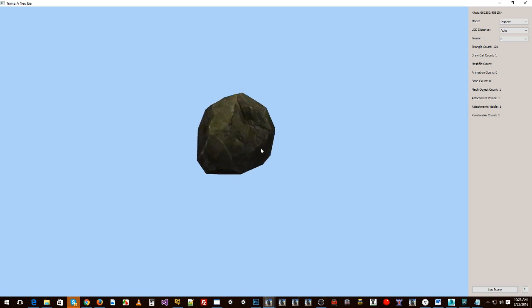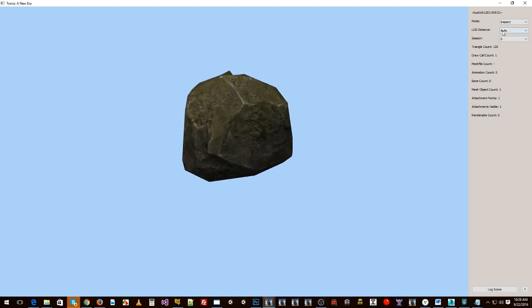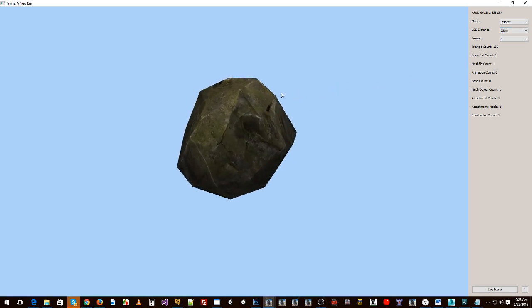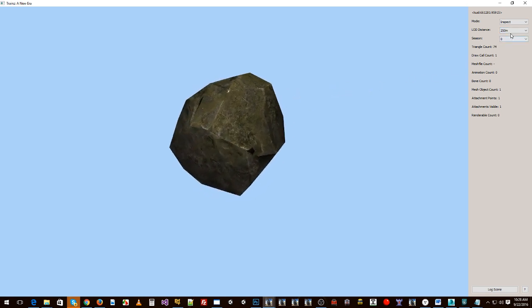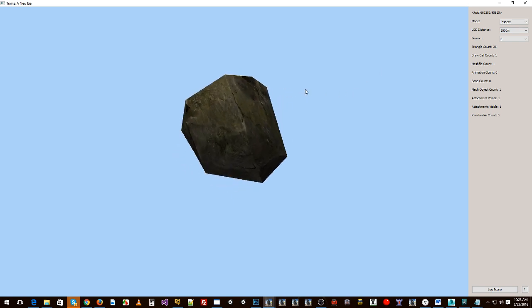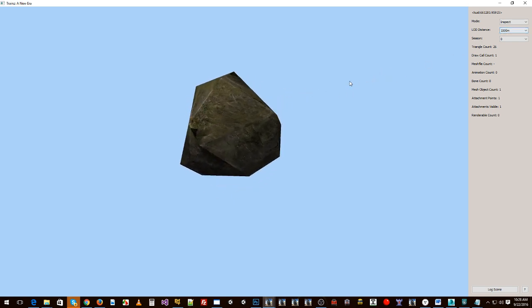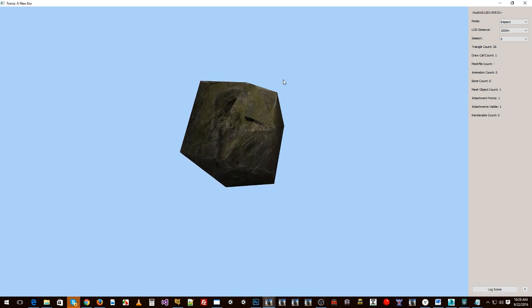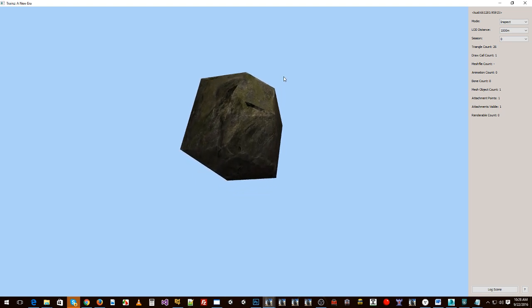So if you want to do a bit of an example of what each of them look like, you can go to the LOD distance, and instead of having it at auto, you can change this to say, what will it look like at 250 meters? And that's what the LOD level is going to look like at 250 meters. What will it look like at 1,000 meters? And that's what it'll look like at 1,000 meters. But you've got to get in your head that you're not looking at these LODs this close to the camera.